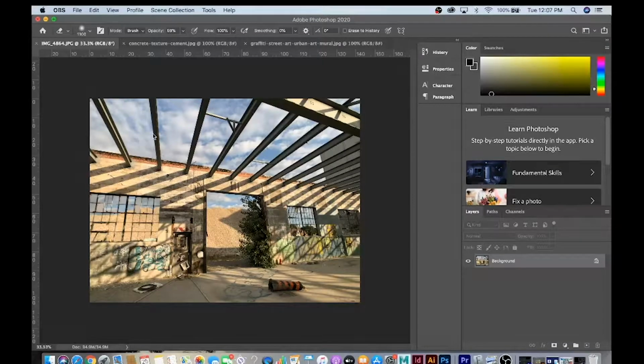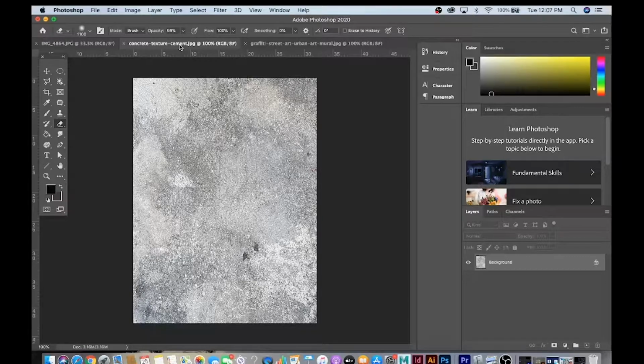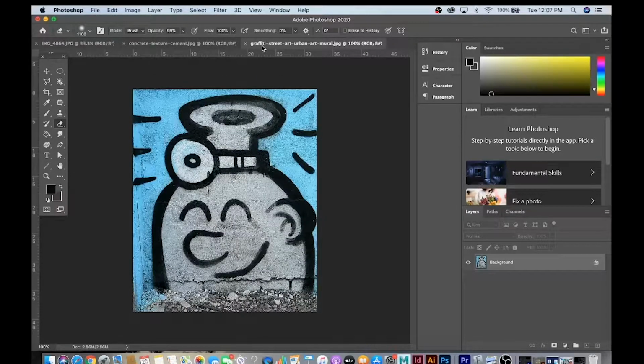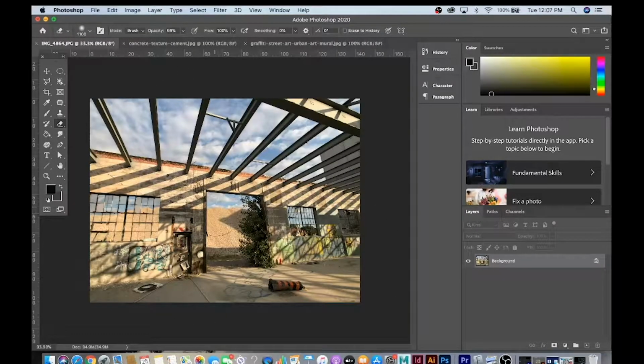So I thought to myself, what would look cool in the sky? So I downloaded a copyright-free concrete image and a copyright-free graffiti image that kind of hopefully makes us all smile. So the first thing I'm going to do is I'm going to make some quick adjustments just to pop the image a little bit more.